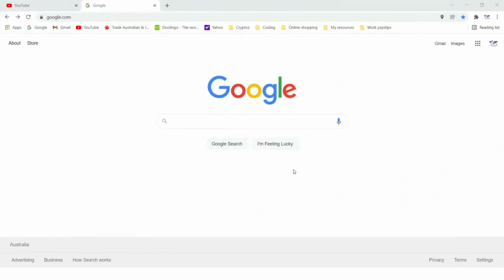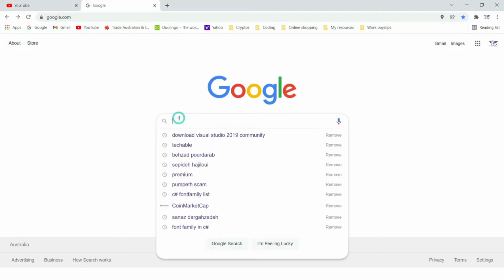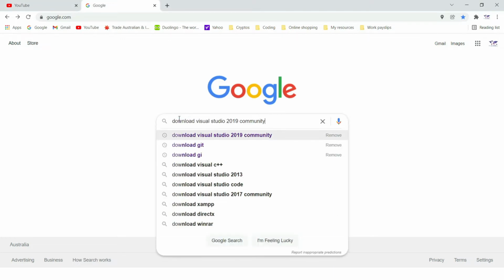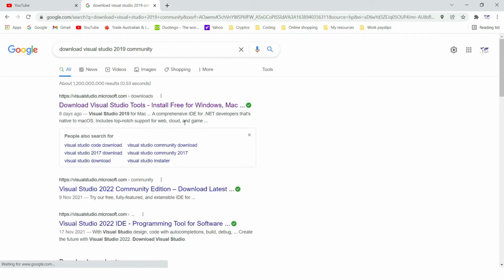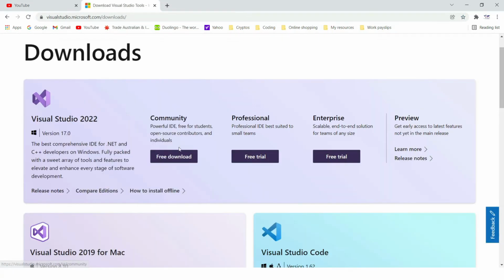We need to install the Visual Studio Community version on our system. If you already have Visual Studio on your system, you could skip this part. In your Google search bar, you just write down download Visual Studio Community. It takes you to this website. Click on here. Here is the Community version. As you see, it says free download. And here is 2022, so that is okay. If you want to download the 22 version, that is fine. Go ahead, download the file, and remember where you saved the file.